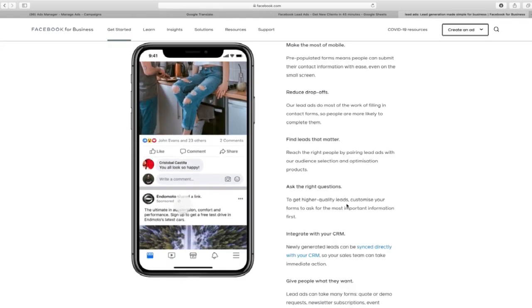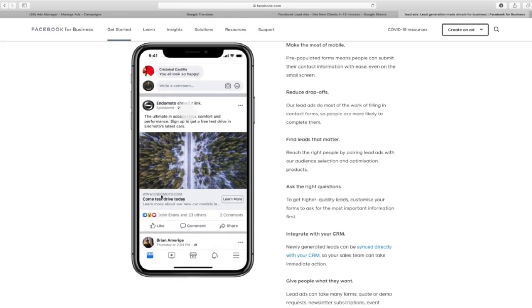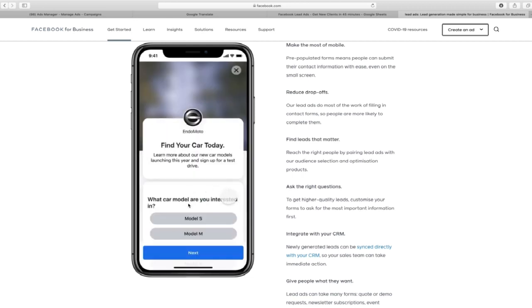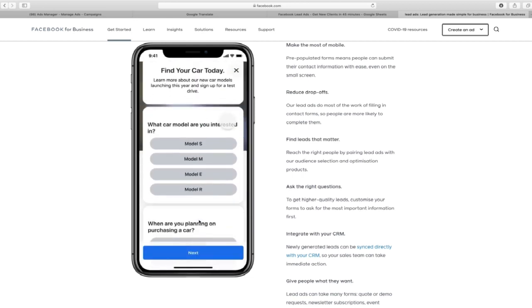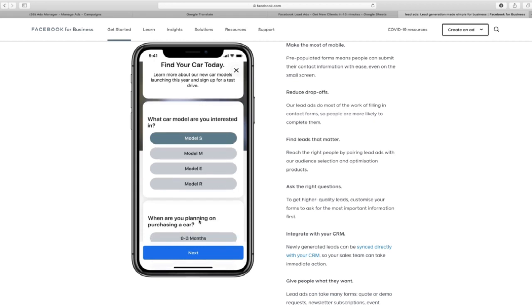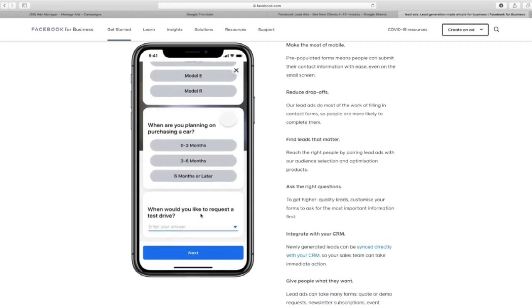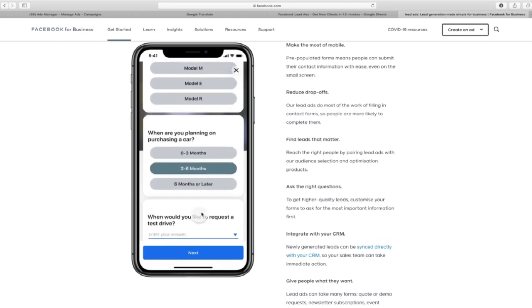And you can see this is what we will be aiming for: there is a picture, there is a call to action, and people just click to get more information, and they can book directly and give you the lead directly on Facebook. So I believe this is a fantastic service.